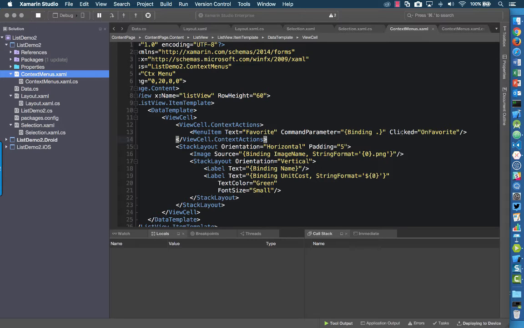there's a clicked property for if that menu item is selected, and I've got an event handler called onFavorite, because what I'm going to be doing here is simulating the process of adding items to a favorites list. We're not actually going to add them yet, but this will just get the UI set up. Now there's something interesting here. When onFavorite is called, it will be passed the sender.